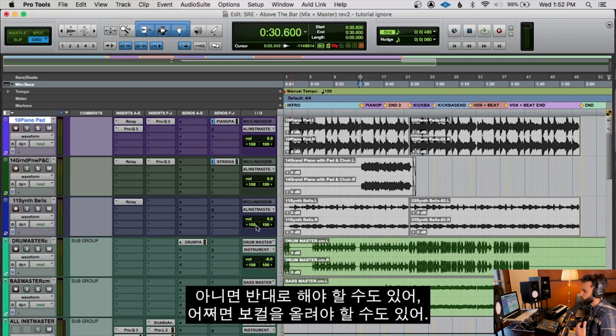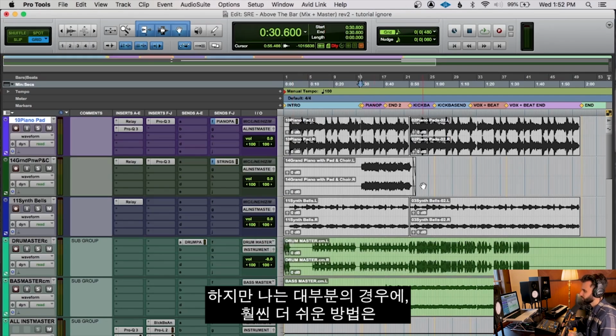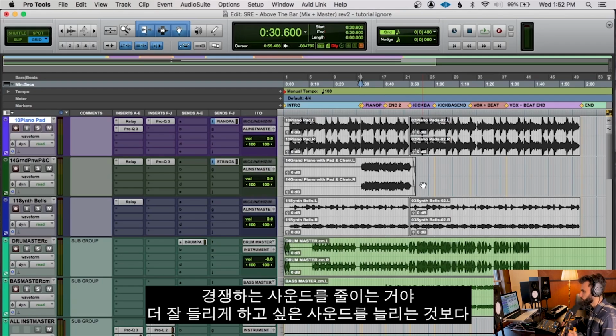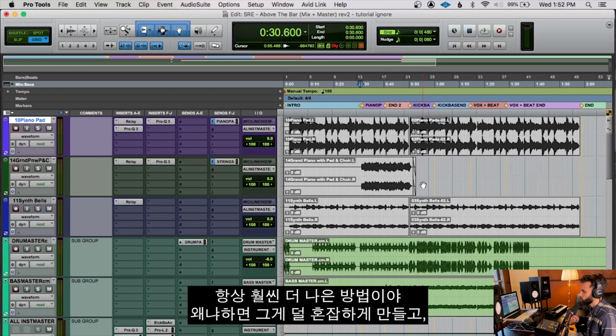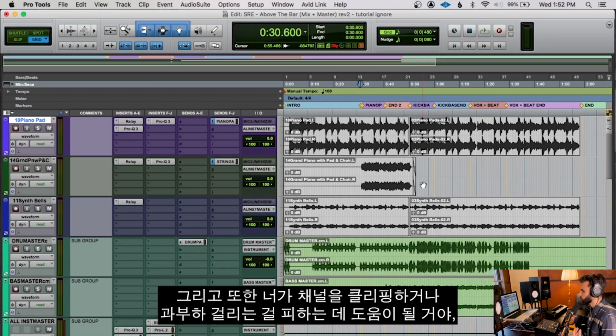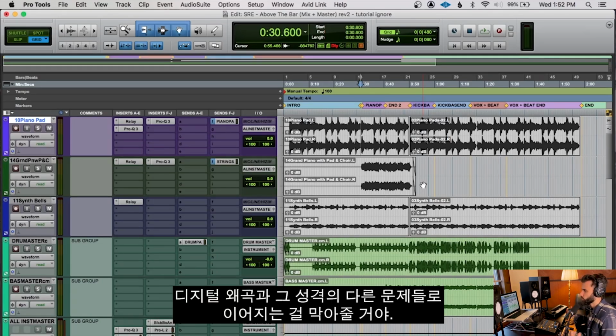Maybe you need to turn your vocal up. But I find that most of the time, a much easier method is to reduce competing sounds rather than increase the sound that you want to cut more. Reducing in general, whether it's EQ or something else, is always a much better method because it'll lead to less congestion, and it'll also help keep you from clipping and overloading your channels, leading to digital distortion and other problems of that nature.